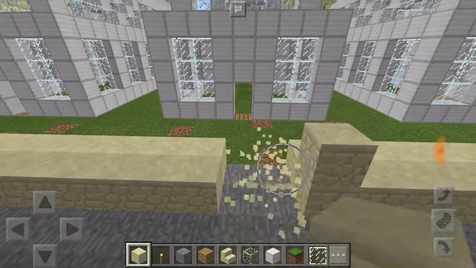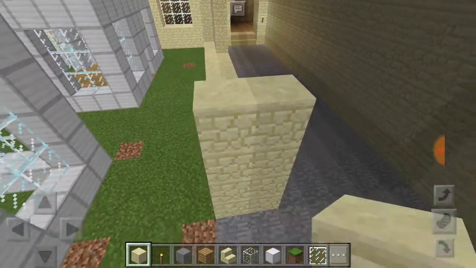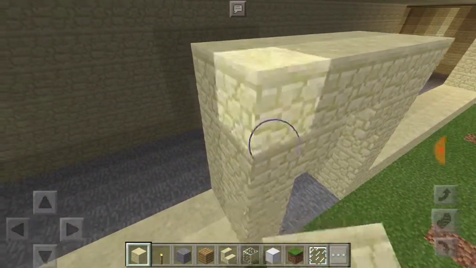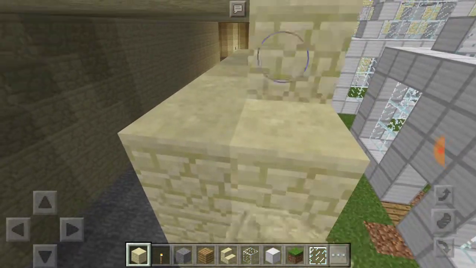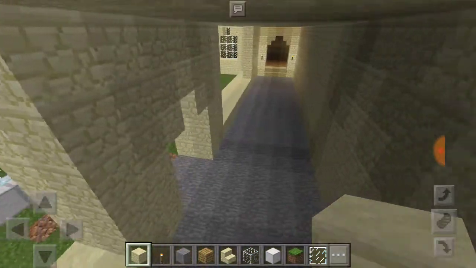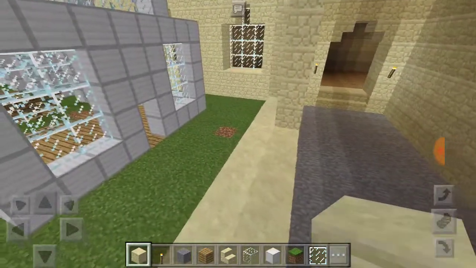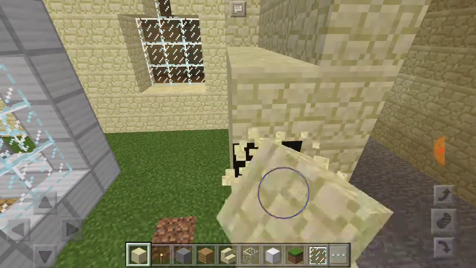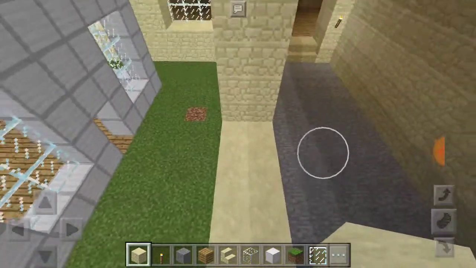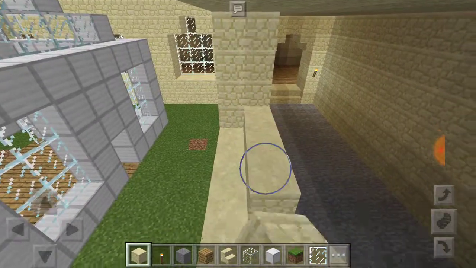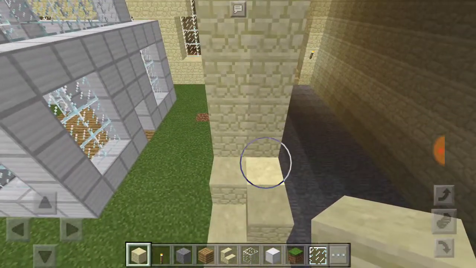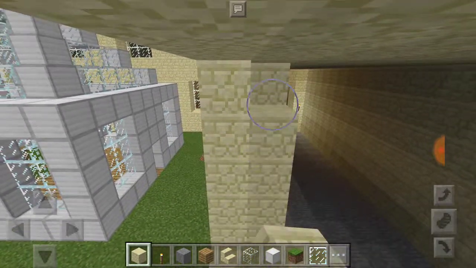This little thing here can be like the entranceway. Guys, it's going to be sad for Hogwarts to be finished soon, but at least you guys are enjoying the videos and liking them.